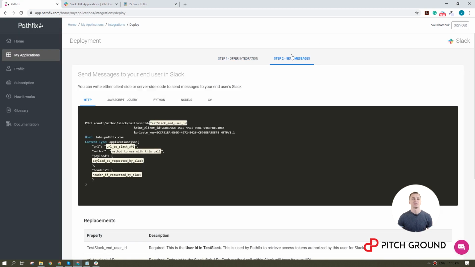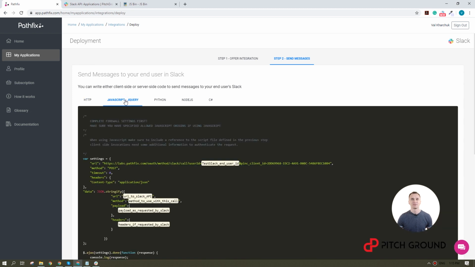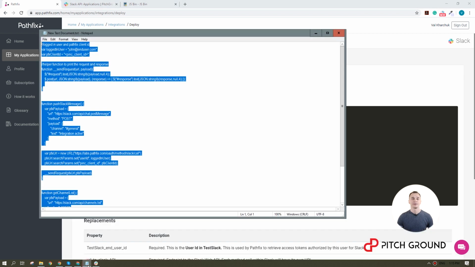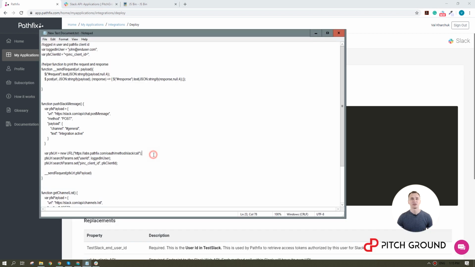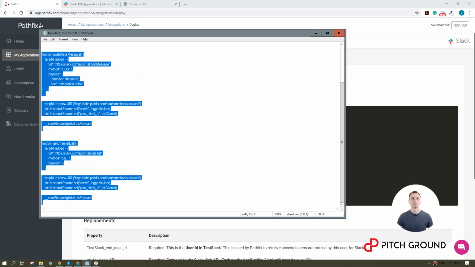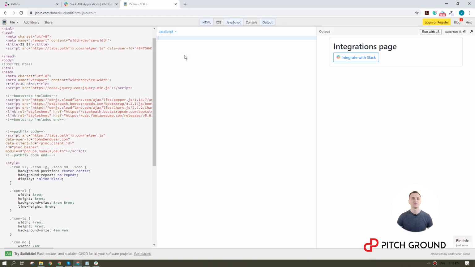So we are proceeding to step 2, which adds the ability to send a message, and we're going to do it using JavaScript. Copy the code and place it in JavaScript. What it basically does is create a payload and push it to Slack through the Pathfix server when the button is clicked. Here we have a sample that has been created beforehand for this example for a message sending function, which is pretty straightforward. Let's copy it there.